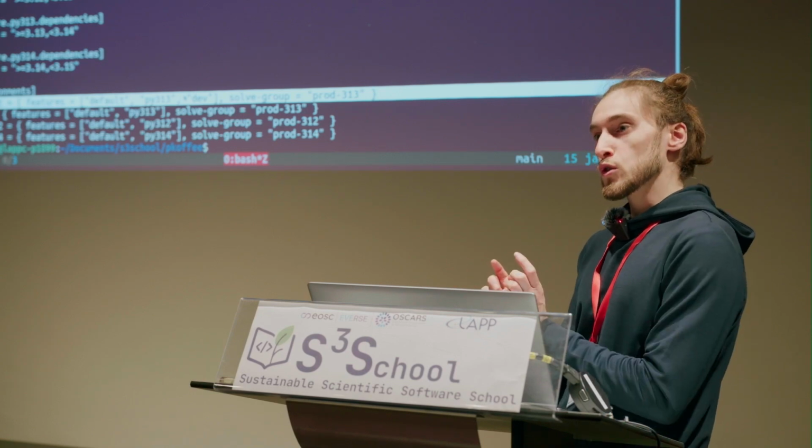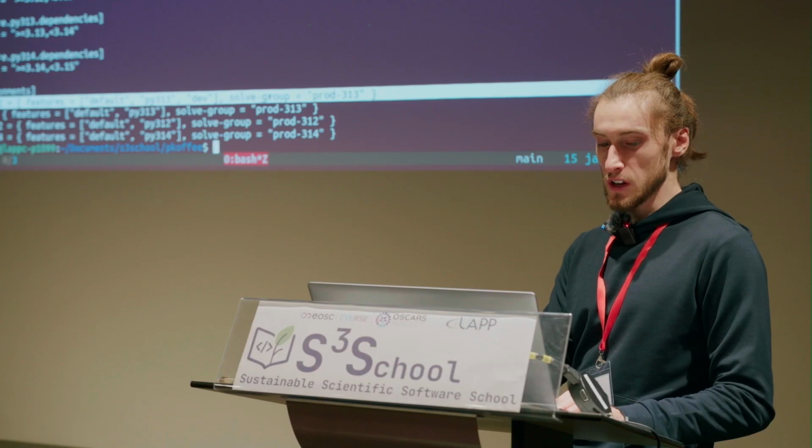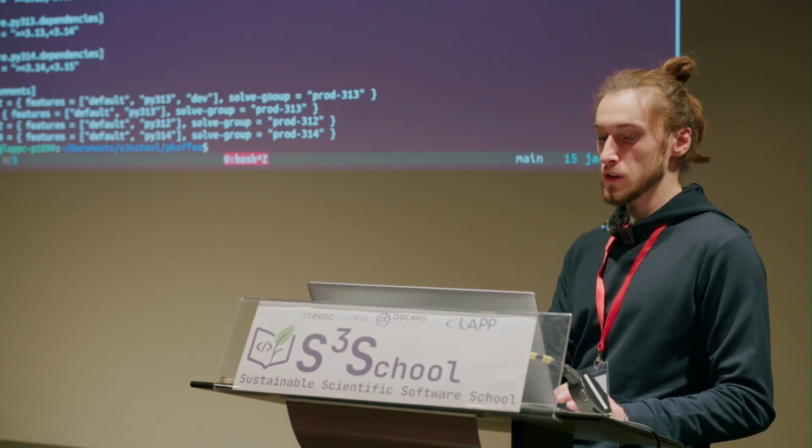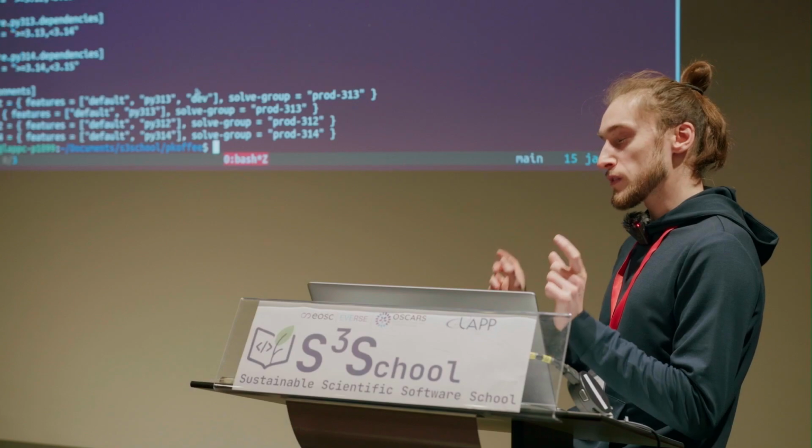Sometimes you want environments also to be consistent with one another. For instance, here we have the default environment, which has the dependencies plus Python 13. And if we look at the prod, it's the same thing. We just have the dev feature, which is not present. So basically, default is the same environment as prod, or we want it to be, but we just have Jupyter Lab not available inside.